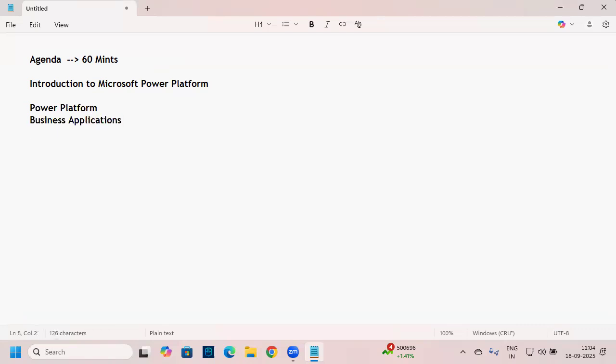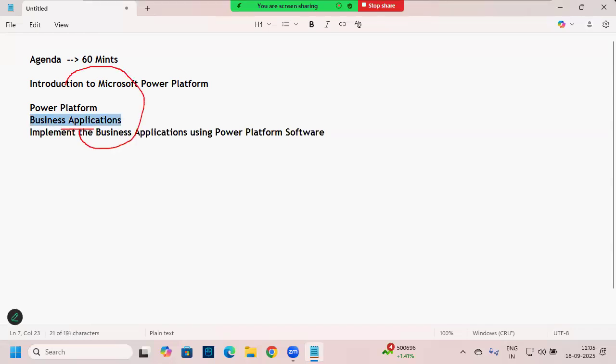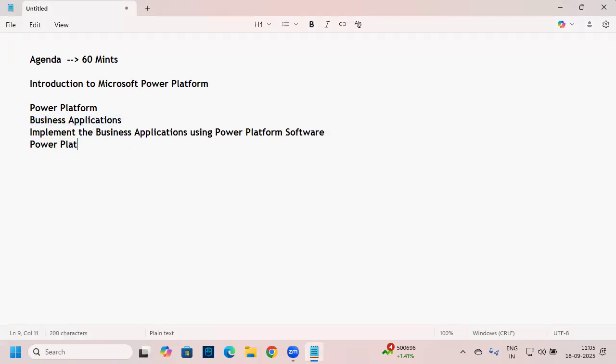The third point is to understand how to implement business applications using Power Platform software. And the next point is to understand the Power Platform architecture.